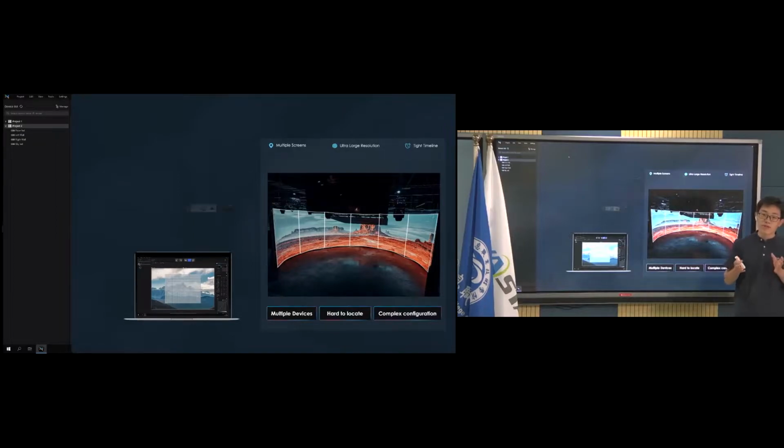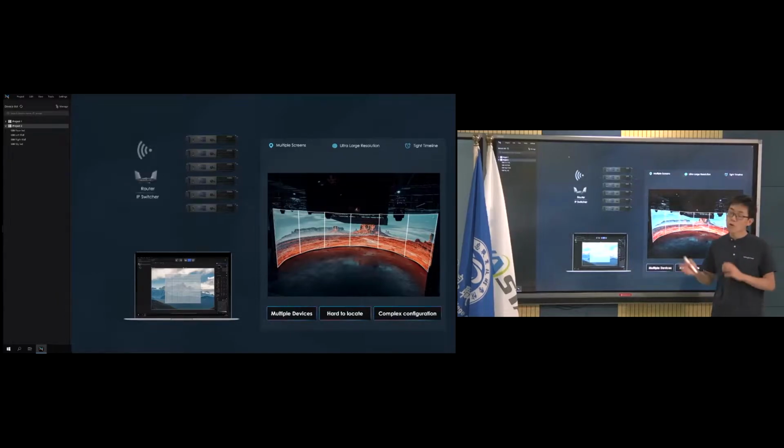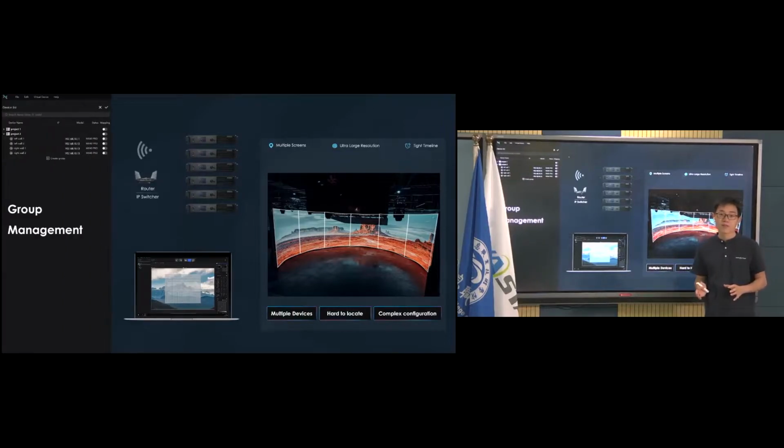So with our new solution, all the controllers can be grouped together as long as they are connected to the same local network by the router or IP switcher. And with a function we call group management, the parameters of all the controllers can be set all at once. So you no longer need to set the controllers one by one.